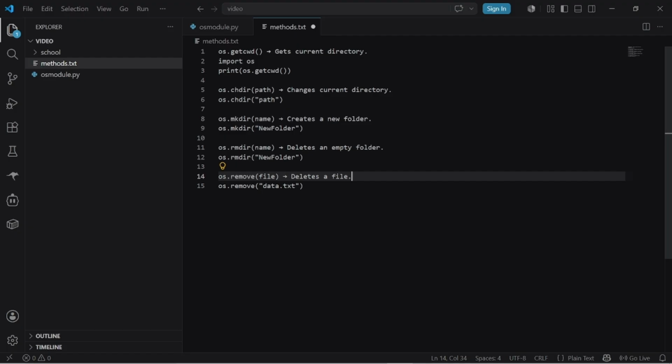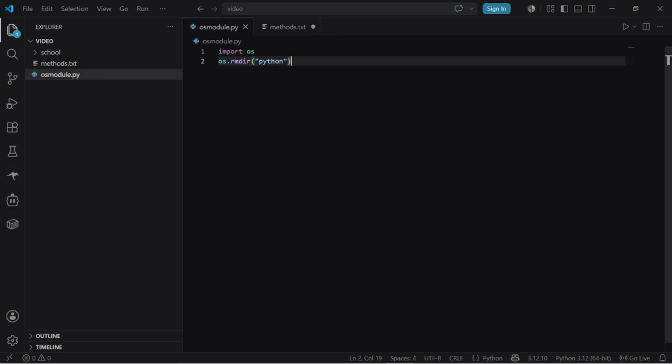Now let's go towards our last method, named remove, os.remove, and its parameter is file. Okay, so now I will just copy it, cut it, and paste over here. Now I don't have any file named data.txt, so it will obviously give an error because there is no file. So I will just make a file named data.txt. And remember that we have to write it as a string.